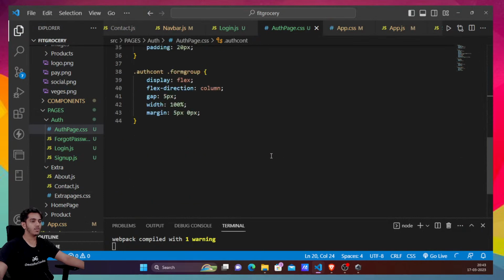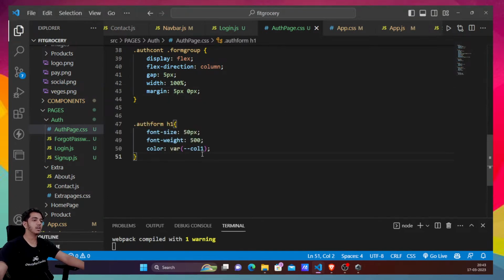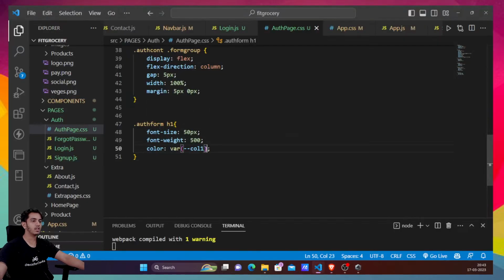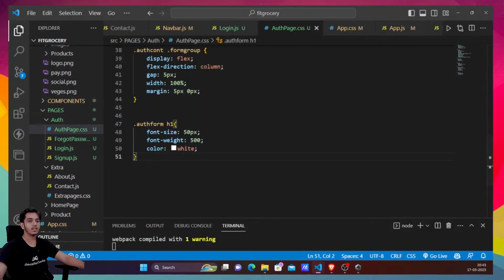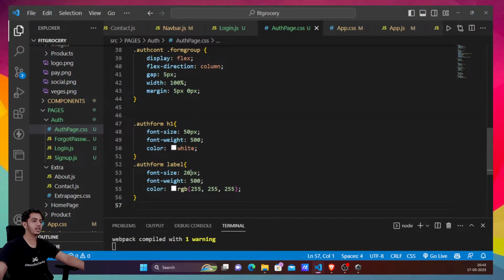Okay, so after this, we need to target the h1 tag. I'll say that my h1 tag will be having a font size of 50 and some color. The color can be chosen as anything, but I'll take it as white. Okay, white color. So this is our heading. Then similarly, we'll be having a label with a lesser font size. So here you can see that I have my font size of 20.